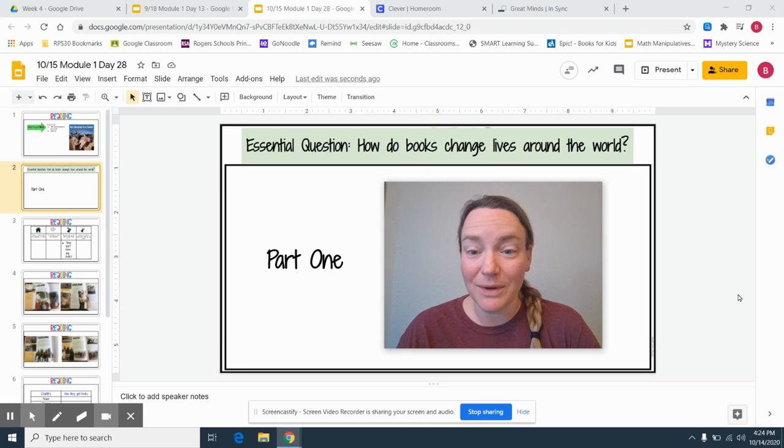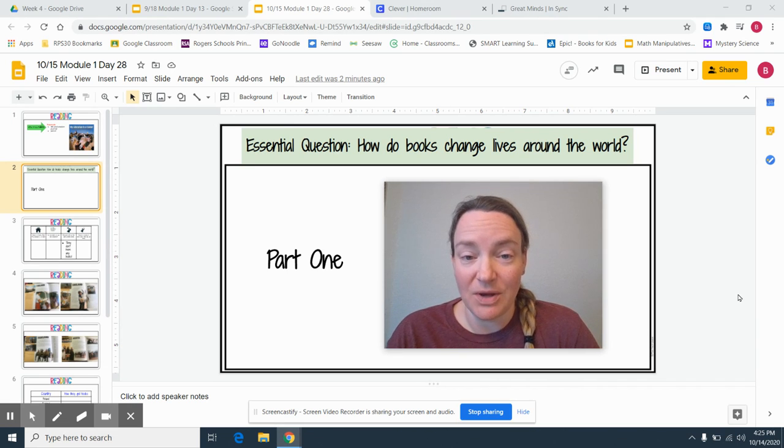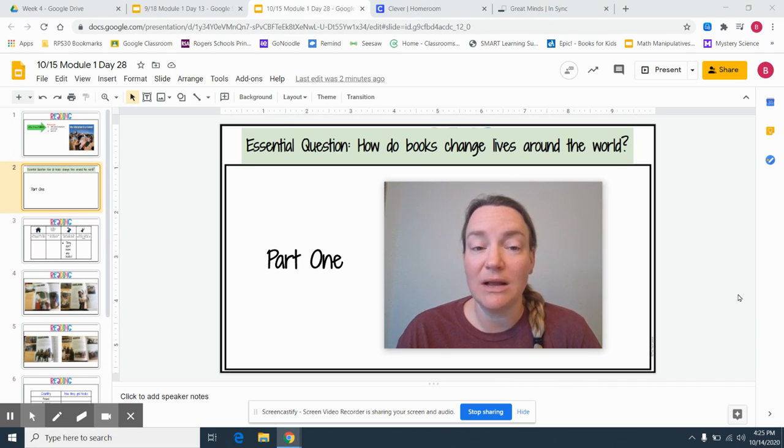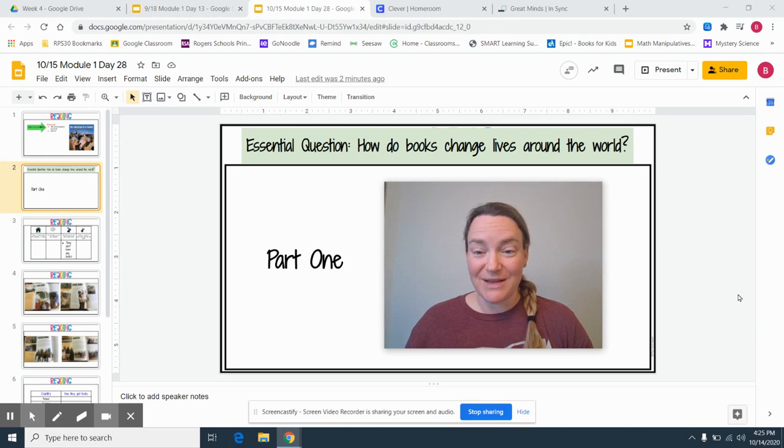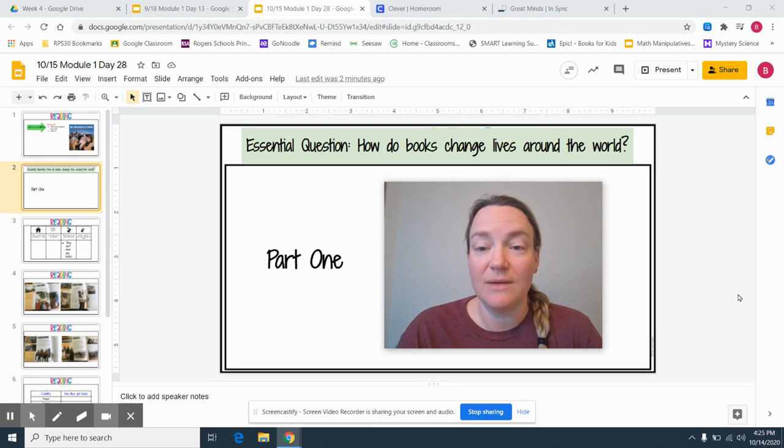And wow, we are already at the end of Module 1. Can you believe it? We, mainly you, have been working so hard to read and write about books that are helping build your knowledge. Remember, knowledge means something that you know or know about. You have been reading and writing about these books to help you build your knowledge to answer our essential question, or our big boulder-sized question, how do books change lives around the world?